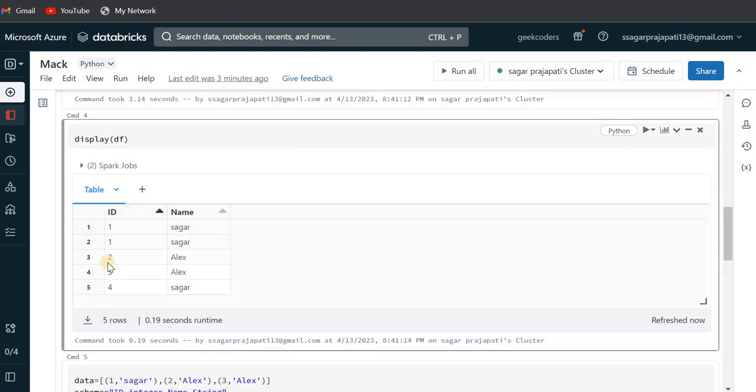Then you can see we have this data, right? If I take this ID as a primary key, you can see this is getting repeated. If I take the name as a primary key, then this Sagar is getting repeated, as well as this Alex. And if I take the combination of both ID and name, then only this row is getting repeated.